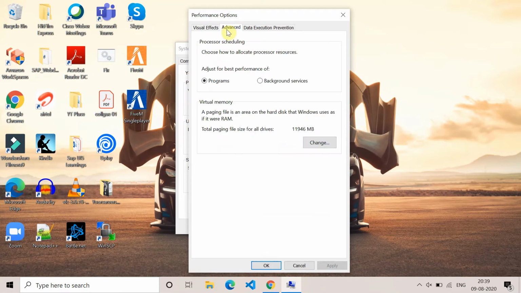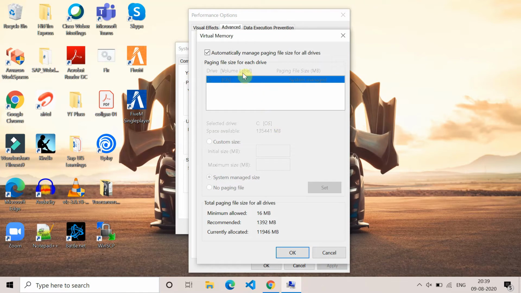Here, you have to click on the virtual memory section and click on Change to change the virtual memory. So what happened here? This is automatically managing the paging file size for all drives. You have to change it and give a custom size. The custom size is basically the minimum size and the maximum size of the file, and here give 400 MB initial size and 3000 MB maximum size.